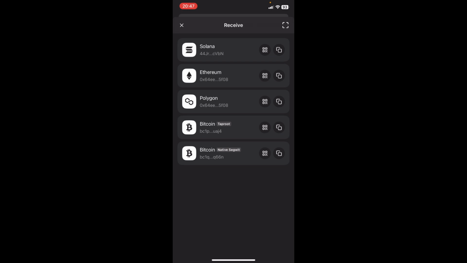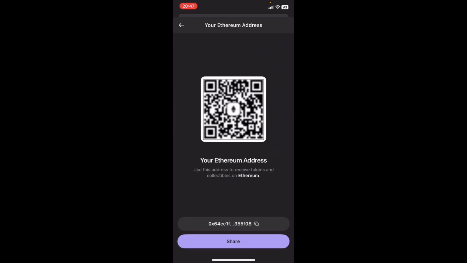Alternatively, if you'd like to narrow things down just to have Ethereum on the page as the main currency, you can tap on Ethereum, and here it's going to give you the 2 options again. You have the QR code revealed, and you also have the public address for Ethereum here on the Phantom Wallet.